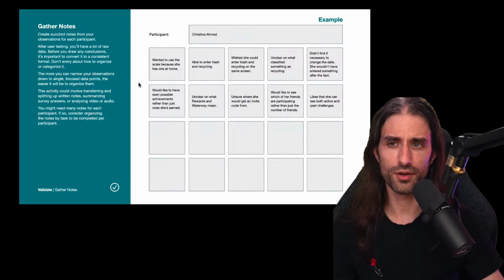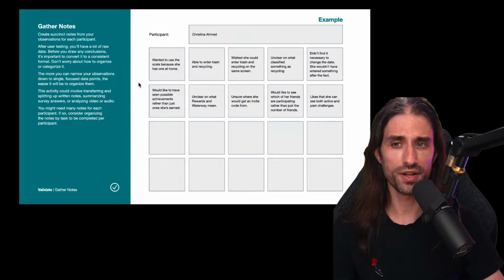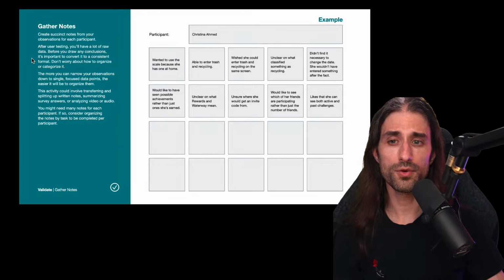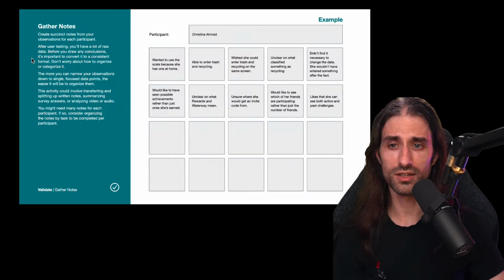So how do we gather notes? Create succinct notes from your observations for each participant. After user testing, you'll have a lot of raw data. Before you draw any conclusions, it's important to convert it to a consistent format. Don't worry about how to organize or categorize it. The more you can narrow your observations down to single focused data points, the easier it will be to organize them. This activity could involve transferring and splitting up written notes, summarizing survey answers, or analyzing video or audio.